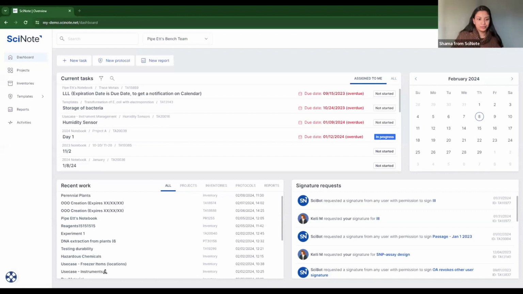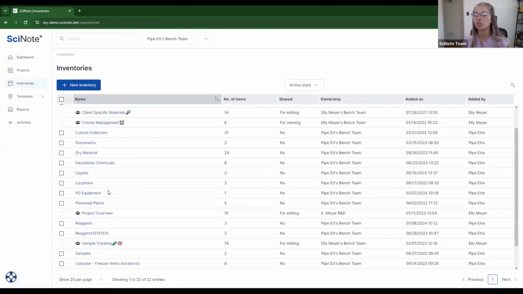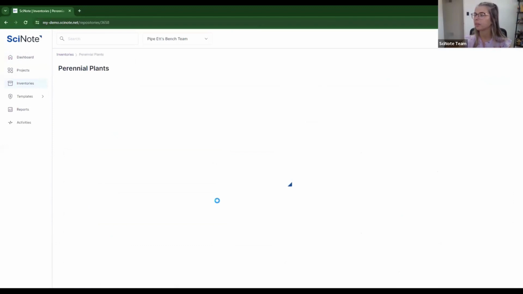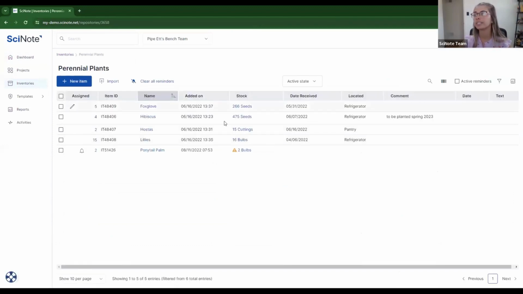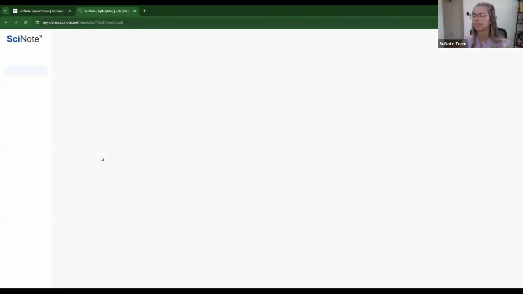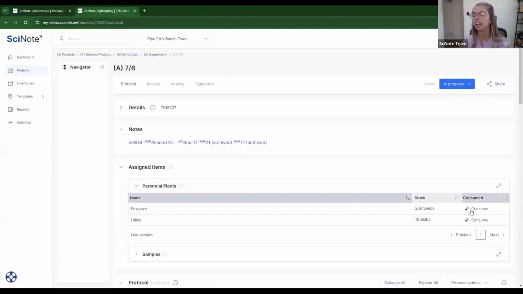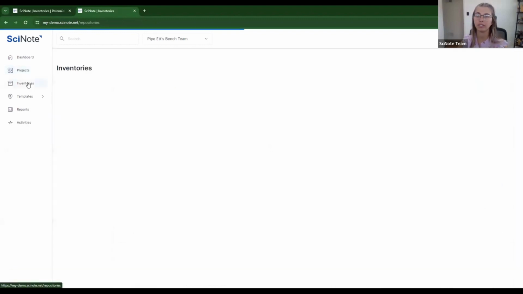Yep. Awesome. Okay. So what I want to first go over is within our inventory, we have created a stock consumption export. So if you have the stock management feature, you know that, let's go into my perennial plants here. You know that you can create stock, you can assign it to a task, consume it, and then it'll automatically update in your inventory.